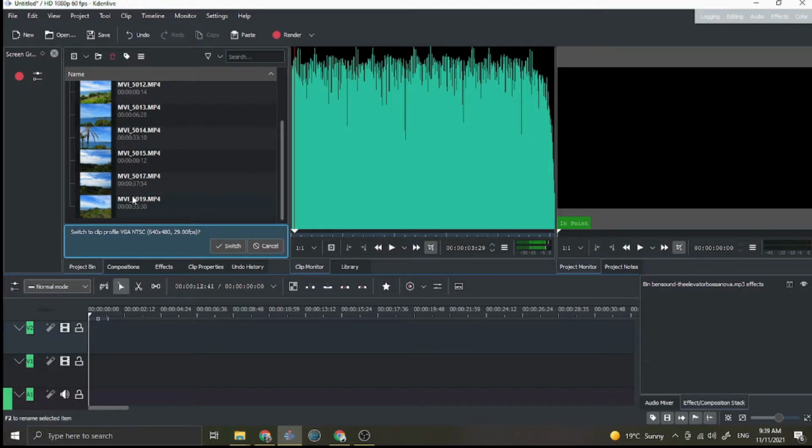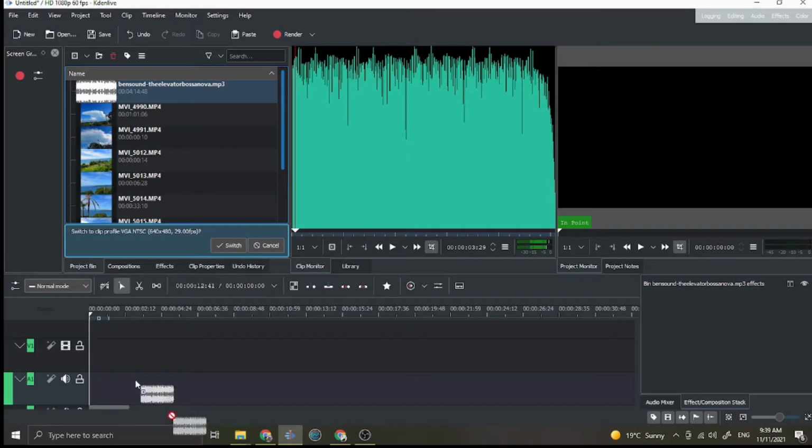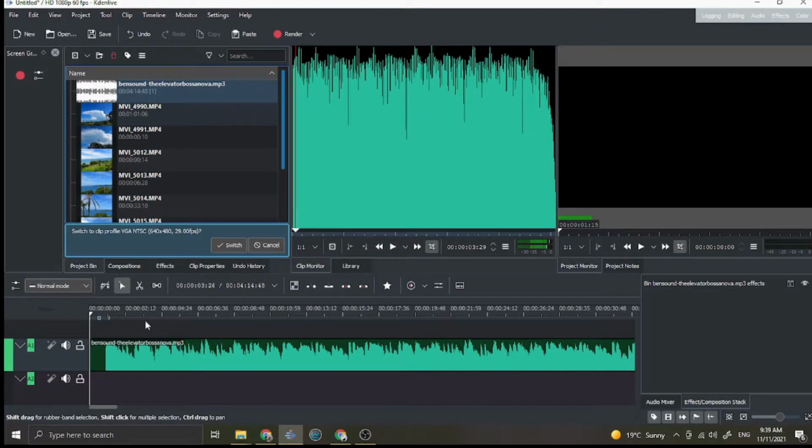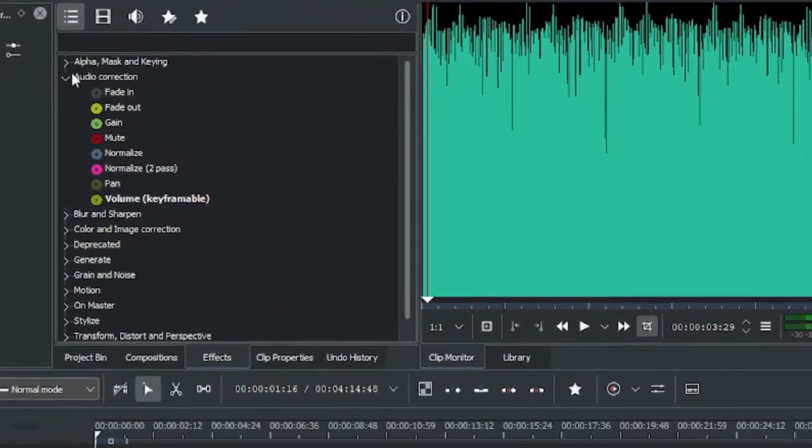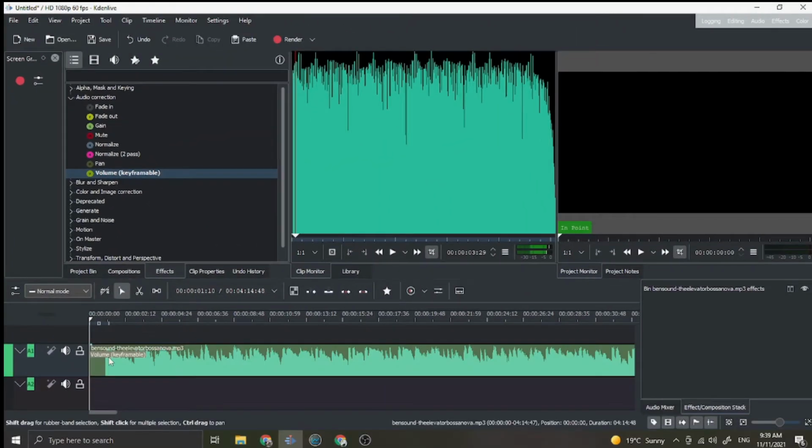Okay. Cool, so now I'm just going to drag this in, put it in audio, and I'm probably going to add an audio correction volume keyframe here. So you can make the volume go up and in. I don't know if you can do that in iMovie or Splice, but if you can, you should do that.